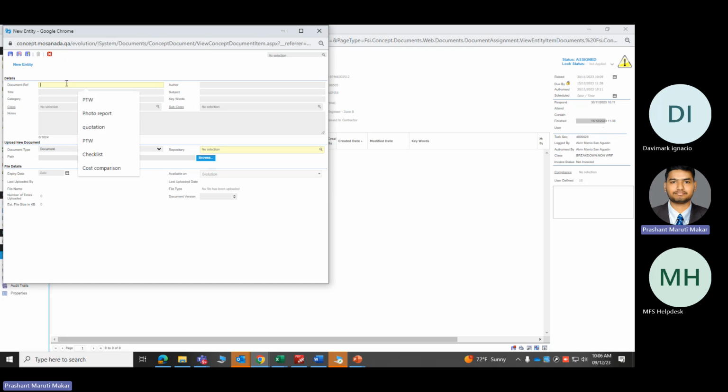Now in the document reference name field, you can give any reference name. Suppose you want to put the document reference name as work completion report, WCR. You will put it as WCR. Then always remember, for a CM task, if you want to upload any documents, always select the repository as default.